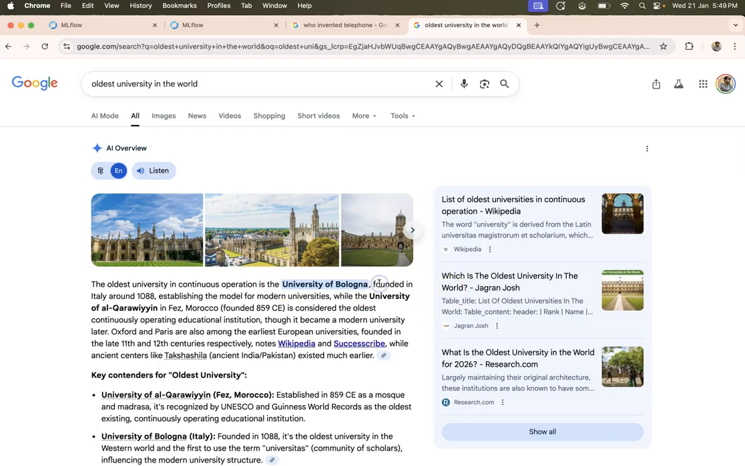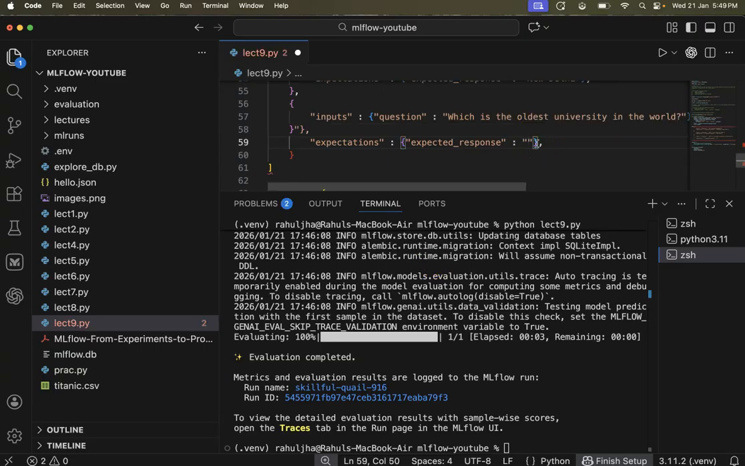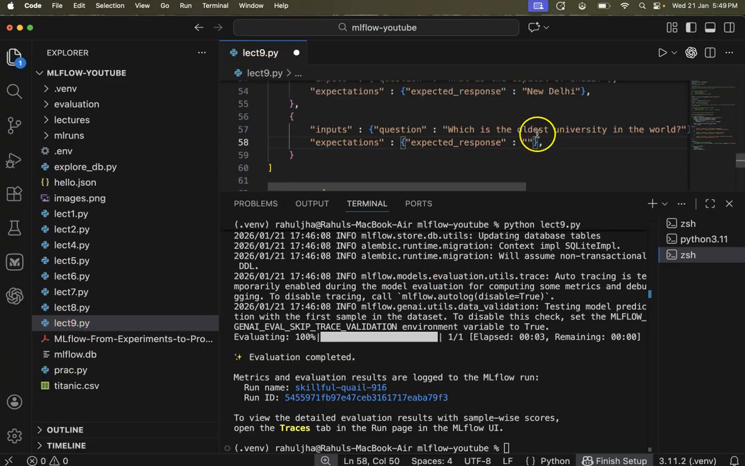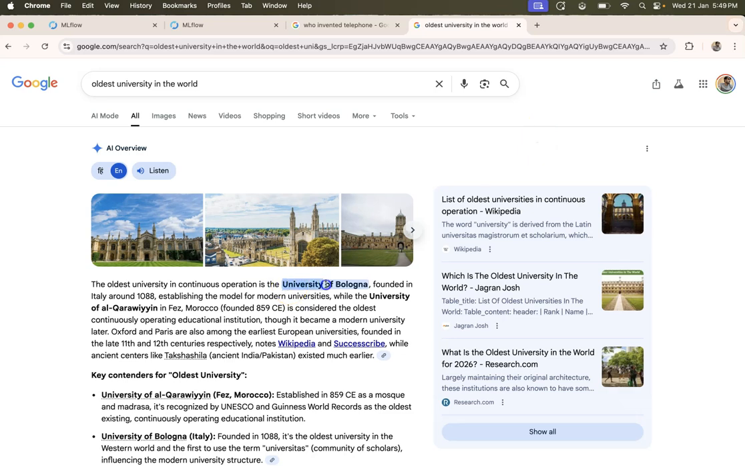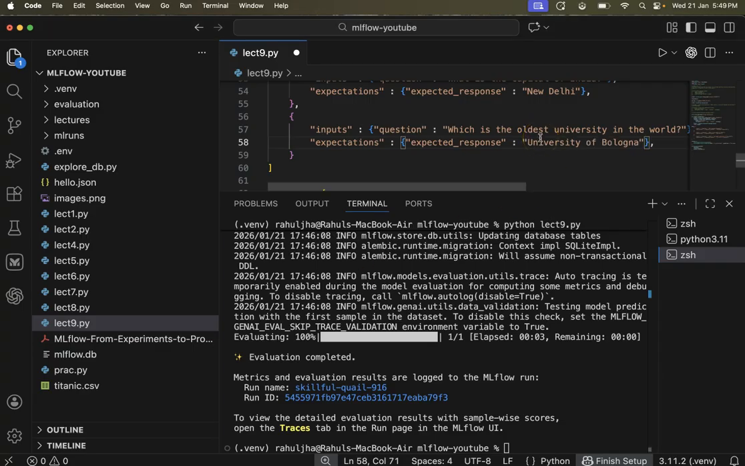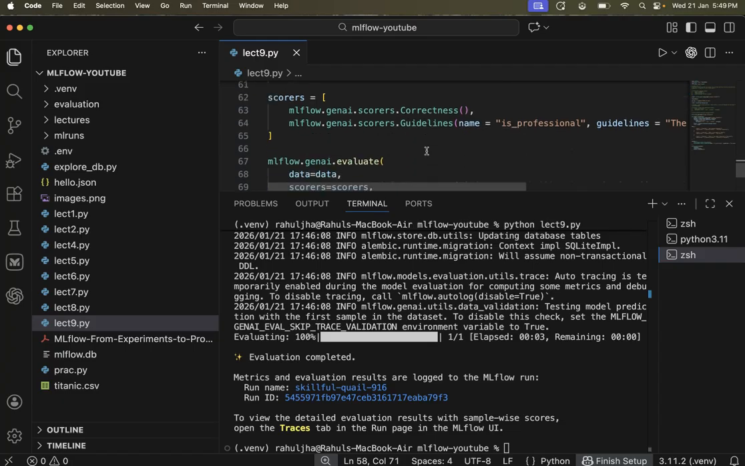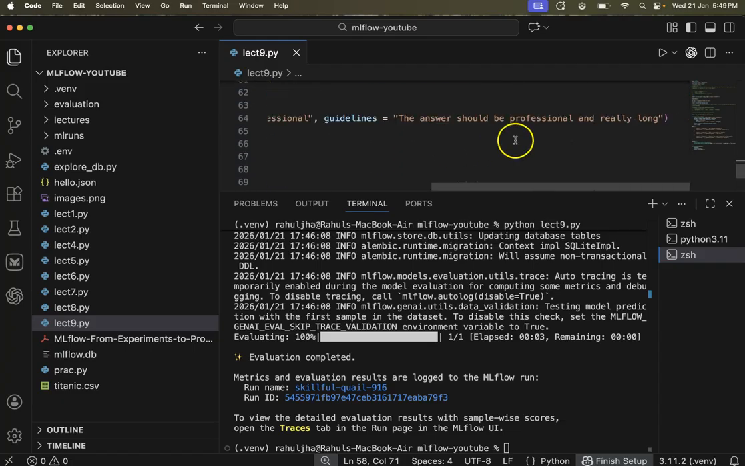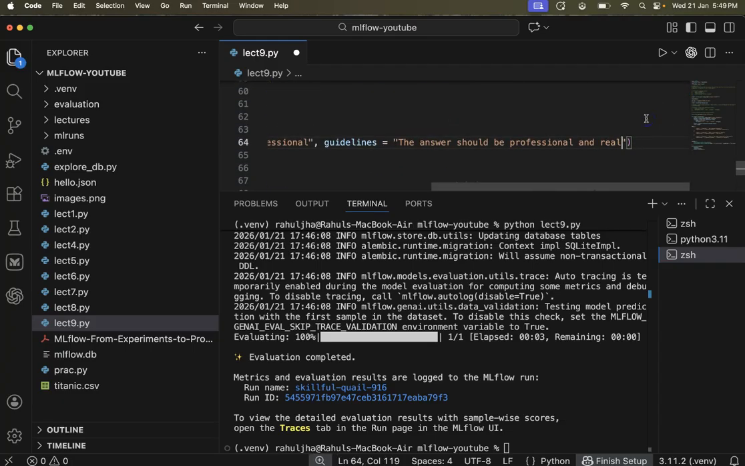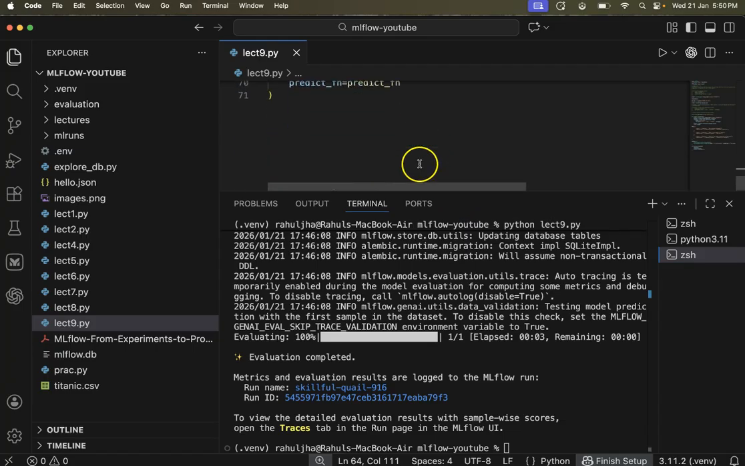Now we will be evaluating. What is happening? I think I'm not able to Control C, Control V. Okay, so now we have three data points in our eval data set, and let's change it back to being professional only. Okay, and let's run this now.